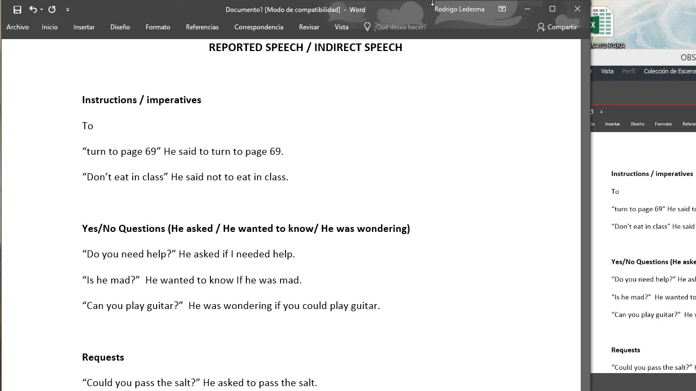So I'm assuming you know the basics on how to use reported speech, so we're going to go over a few specific points. So first, as you can see, we have instructions or imperatives. Here the only thing you have to do, you don't have to change the tense of the verb, you just have to use to plus the verb in present.